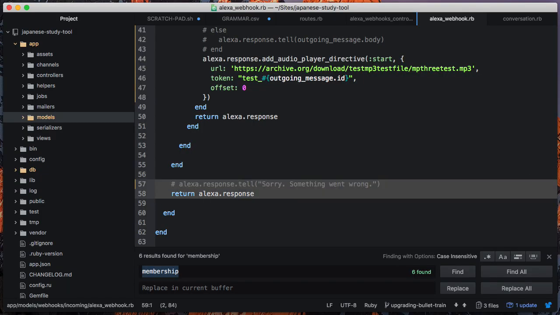That's the first step. Now we have audio playing. Next is going to be hooking up Amazon Polly to generate Japanese audio files to get Alexa to play.